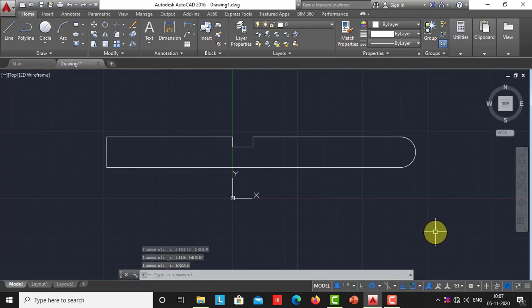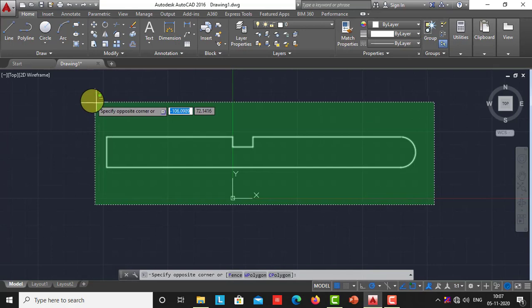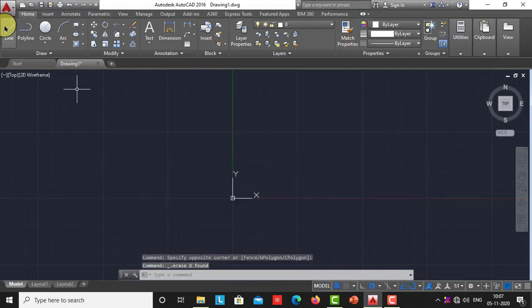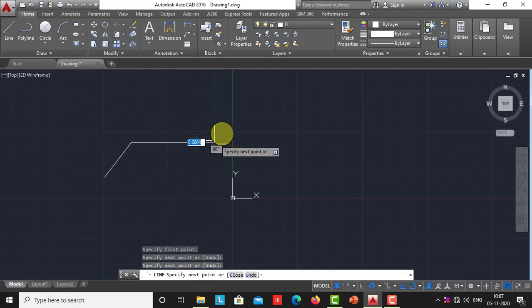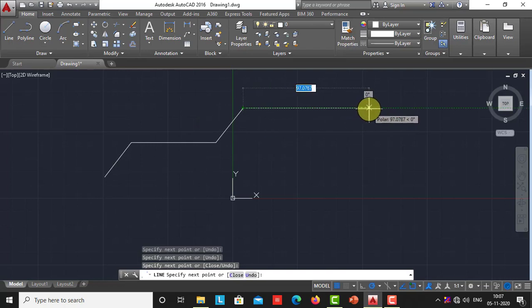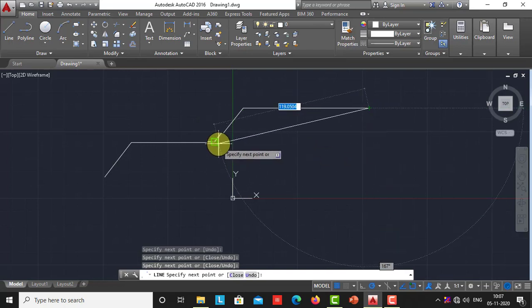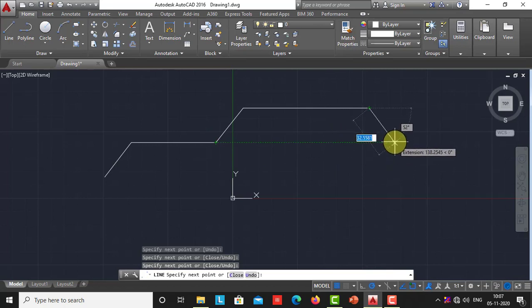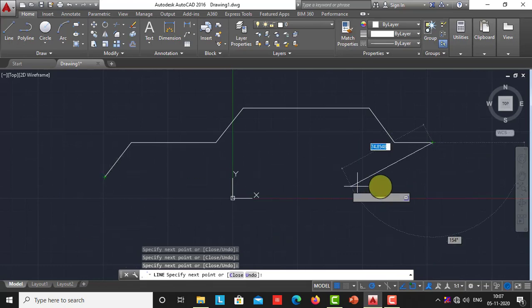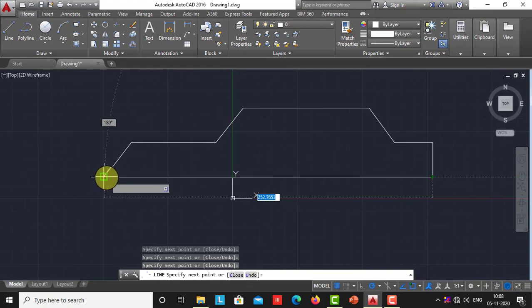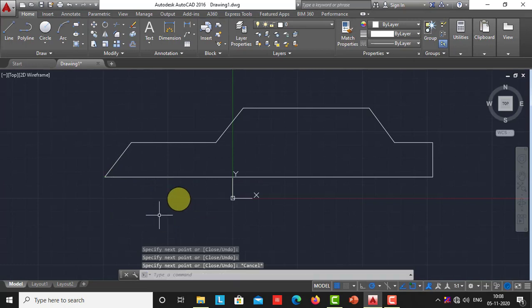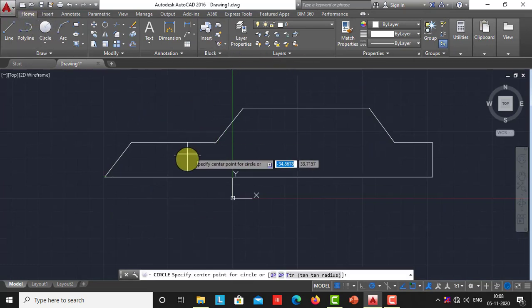Now let's move on to the next commands, trim and extend. To understand the trim and extend commands, first of all remove this object and make a new object. So I am drawing a 2D figure of a car. To understand the trim and extend commands, I am drawing this figure by using the drawing commands.